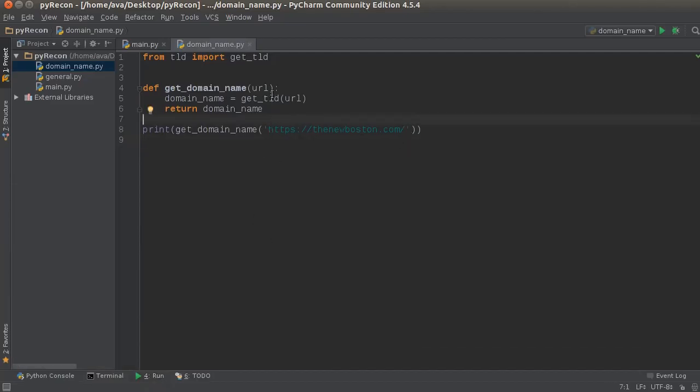We can now allow the user, the end user that is, which will probably be us, to pass in any URL, and we extract the top level domain.